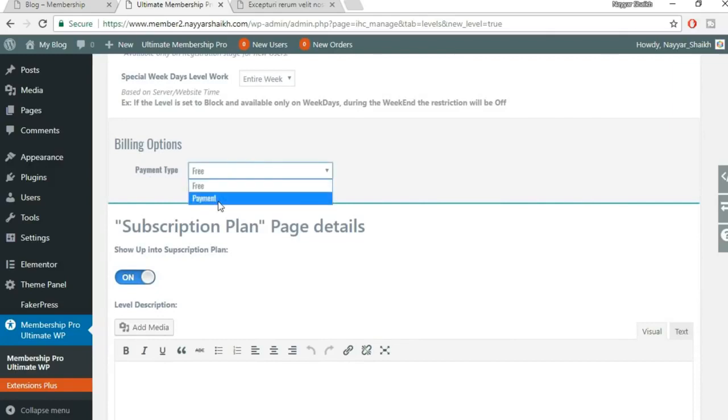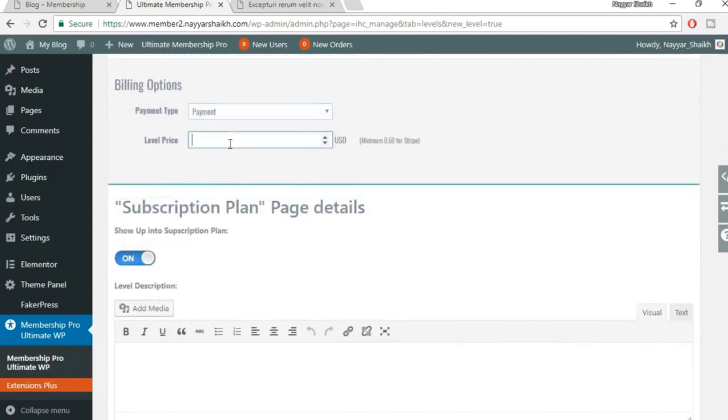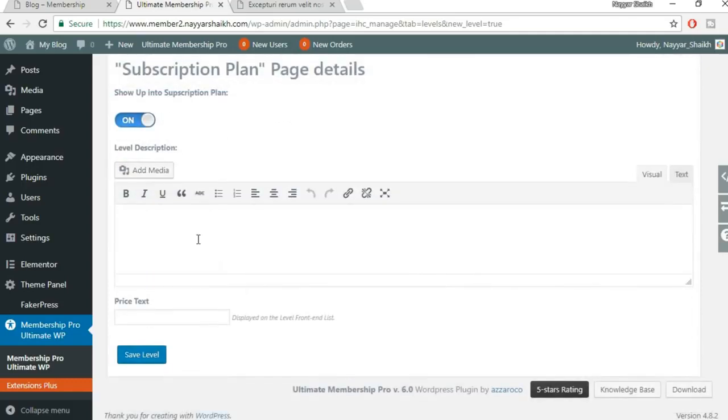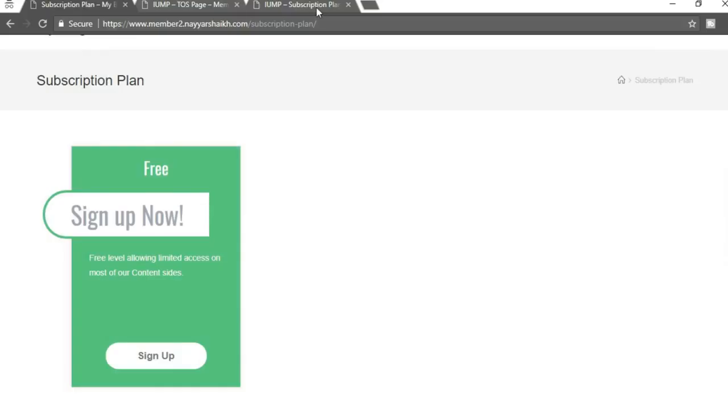Now change the payment type to payment, and we can put in any price. For example, I'm putting $100. So for lifetime access, he will have to spend $100. Now this is the text, whatever will come over here. So we have deleted this.